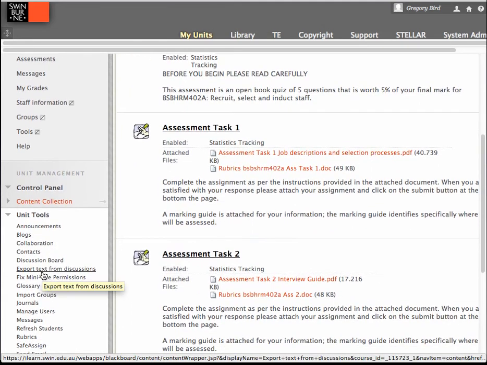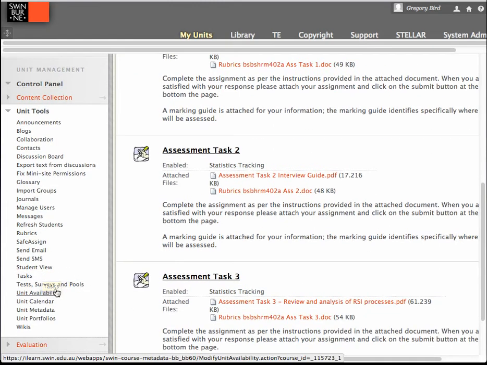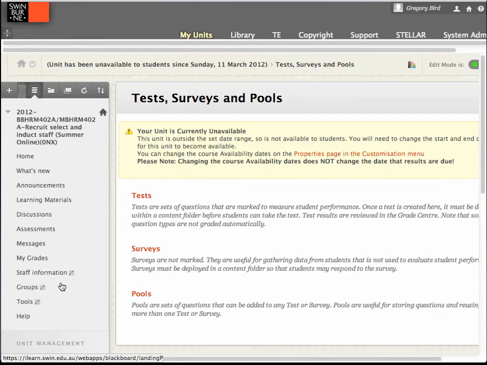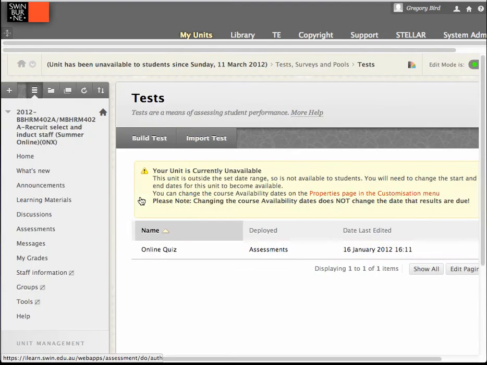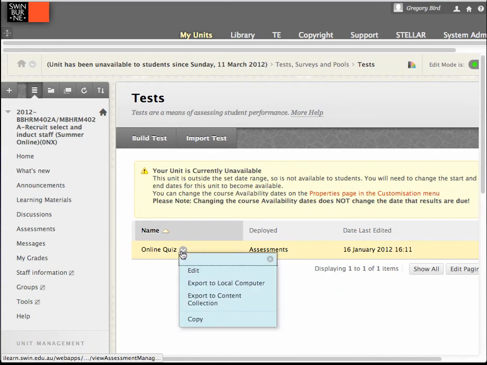We go into Tests, Surveys, and Pools. And we go into Tests. Tests is another name for quizzes. And there we'll see any tests that exist within this Blackboard unit. Now from the drop-down menu here, we get some options.